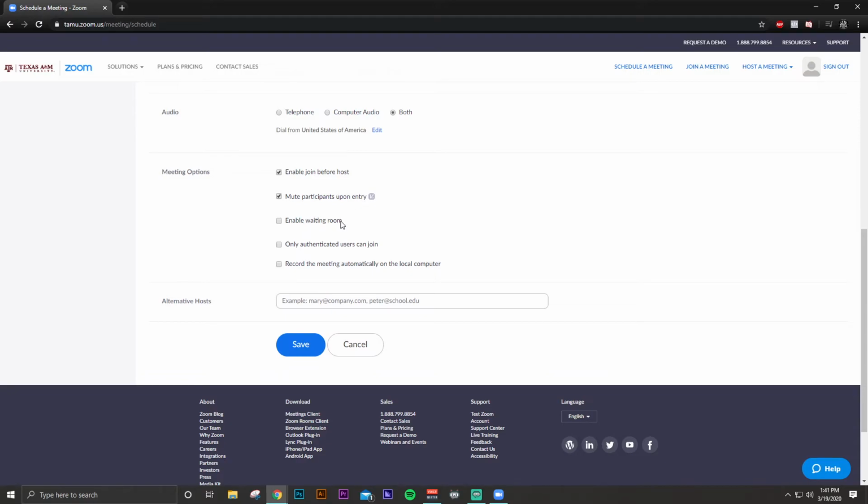Next, you will see the option that says enable waiting room. We want that deselected, and then only authenticated users can join. Also have that deselected. Last but not least, there's an option that says record the meeting automatically on the local computer. I would suggest not checking this mark, as you will want to record at your own discretion.